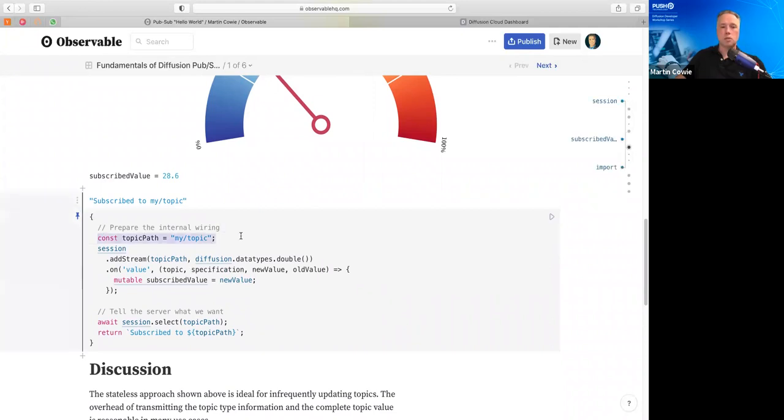Similarly to before, we established the topic path. We use our session, the same session, because the same session can be used both to publish and subscribe and do lots of other things simultaneously. And we build our stream, which in this case is for a double value. And we react to events on that stream. There are a few events that we can react to, but most importantly, this is the value event. When the value event is triggered, we get a few things, but most importantly, we get the new value, and we're grabbing the new value and updating subscribed value with that as a consequence.